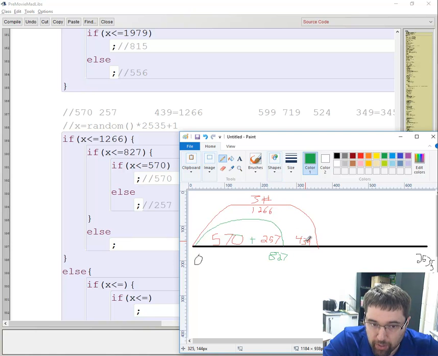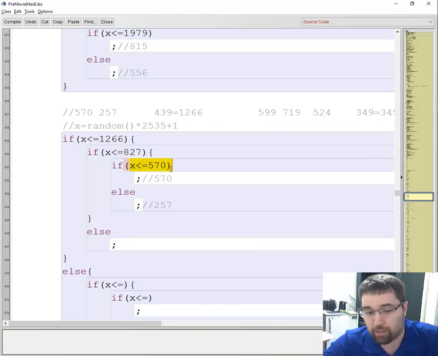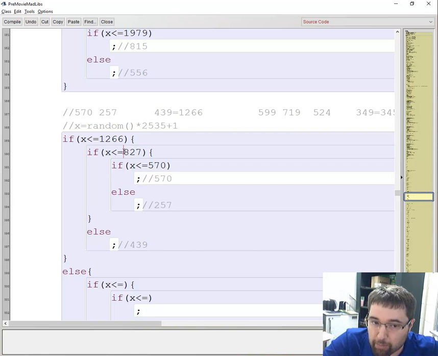The sum of all 3 is 1266. So that means if it's in the first 2 outputs, it's under 827. Then I'm saying if it's in the first 570, that's why I put less than 570. Now, if this is not the case, then I'm going to just output 439. If it's not less than 827, that means it's between 827 and 1266, which if you subtract them, you get 439.